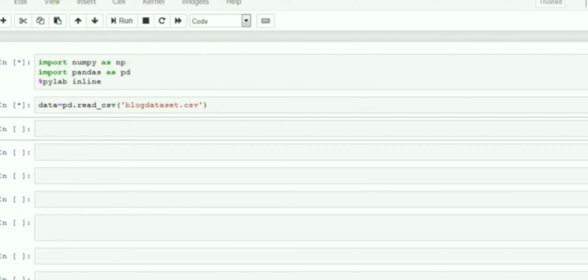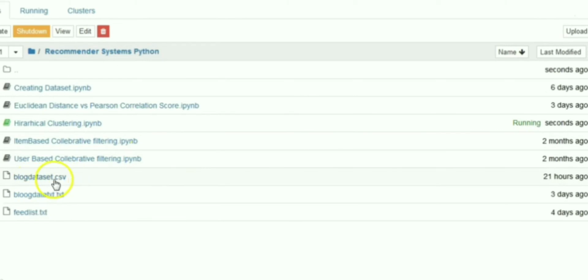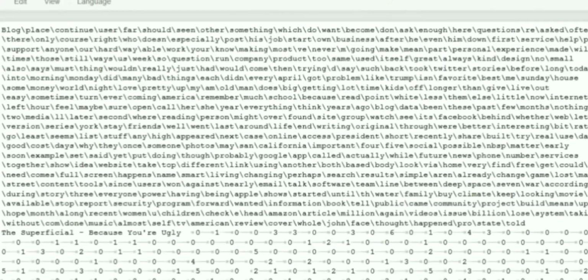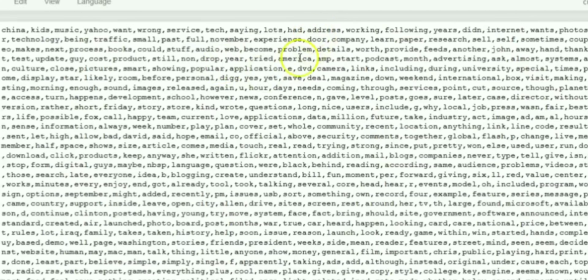Alright, let me show you our data set before we go ahead. That is the data set you can see here. It is in CSV format and it is text format. Last time we created this data set. We removed the name of blocks, replaced this with comma, and also replaced the tab space with comma. You can see it here easily.